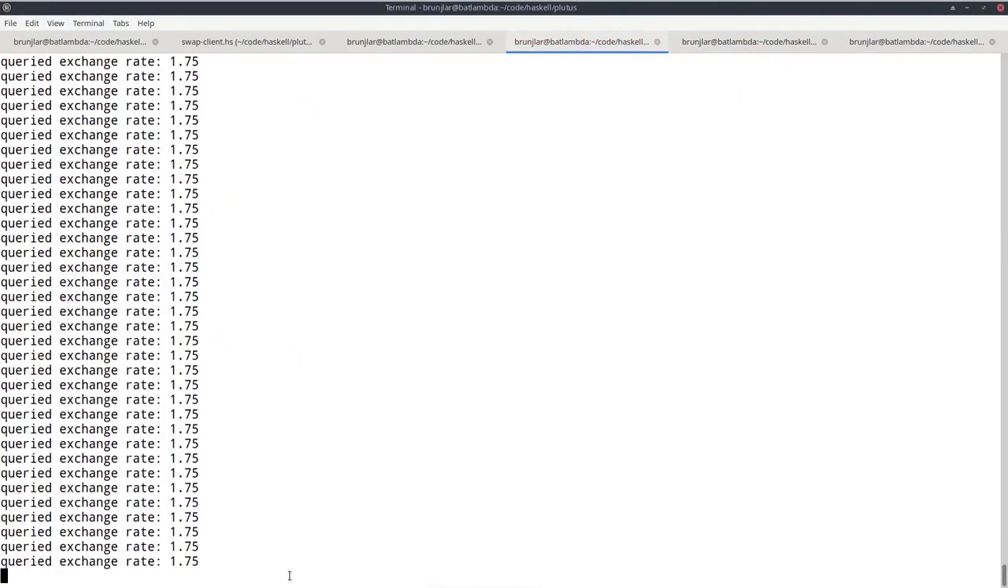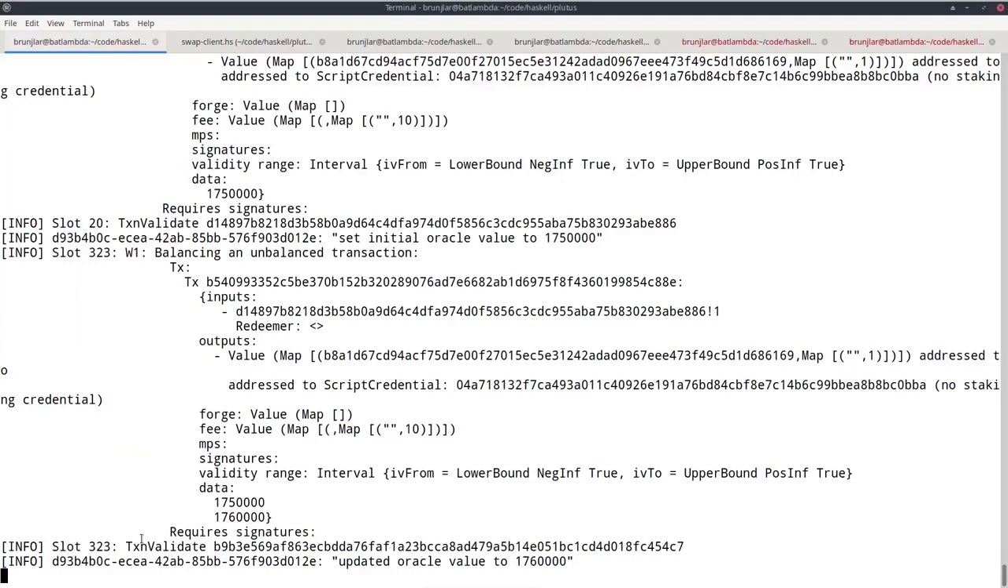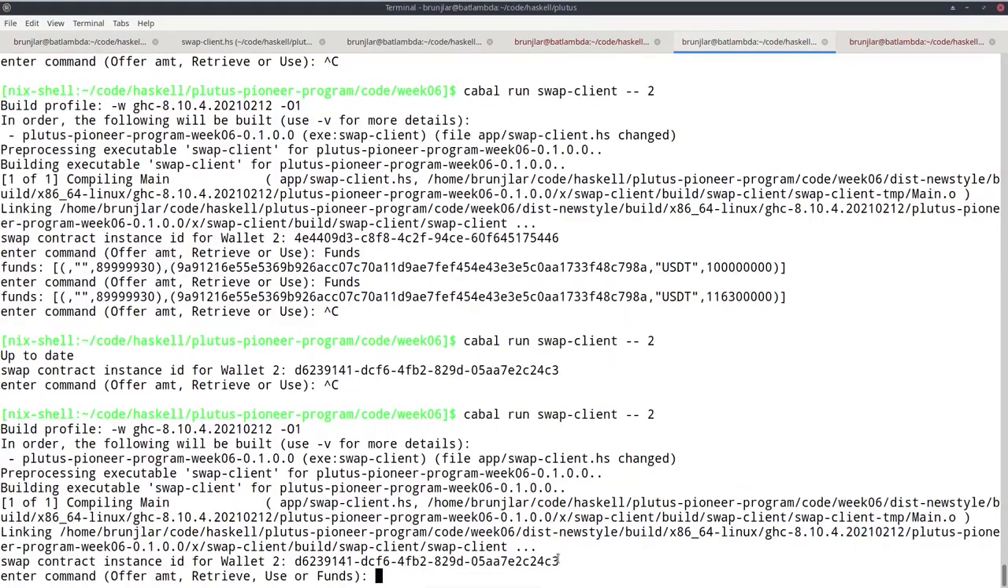Let's see whether the exchange rate is still... no, now it just changed. So now it changed from 175 to 176, and we called the update endpoint on our contract. And if we switch back to the PAB, now we see a log message here that updated Oracle value to 176. So now the UTXO on the blockchain changed from having 1,750,000 to 1,760,000.